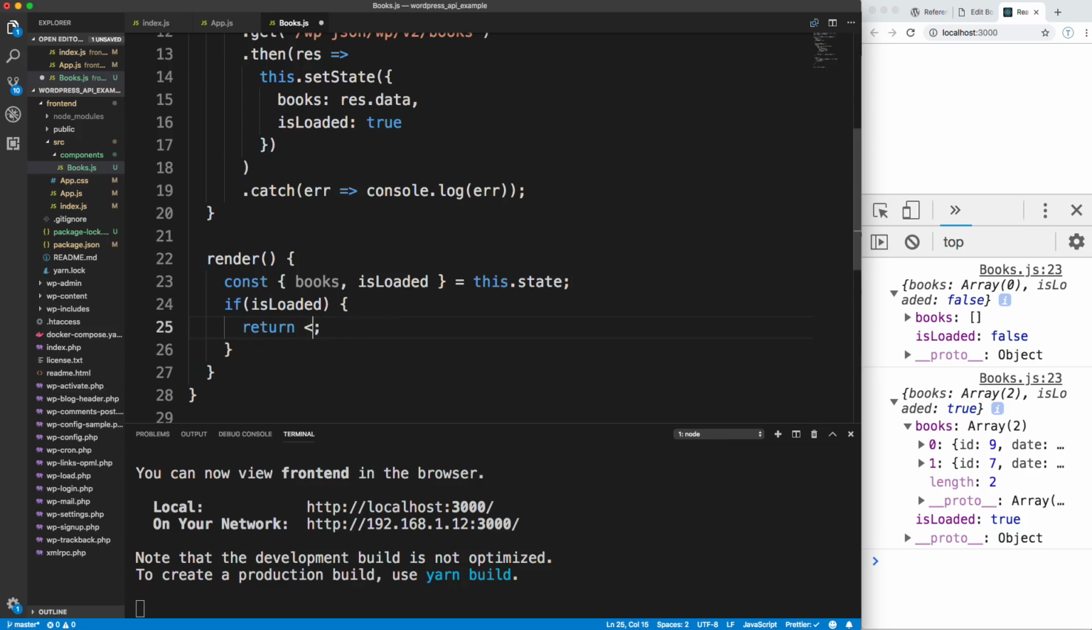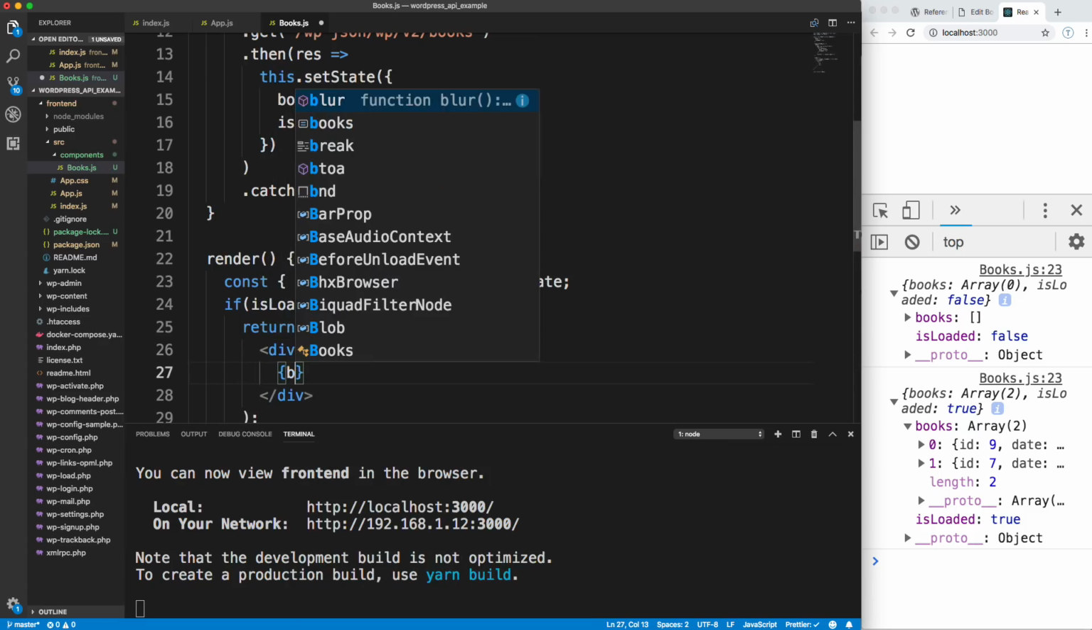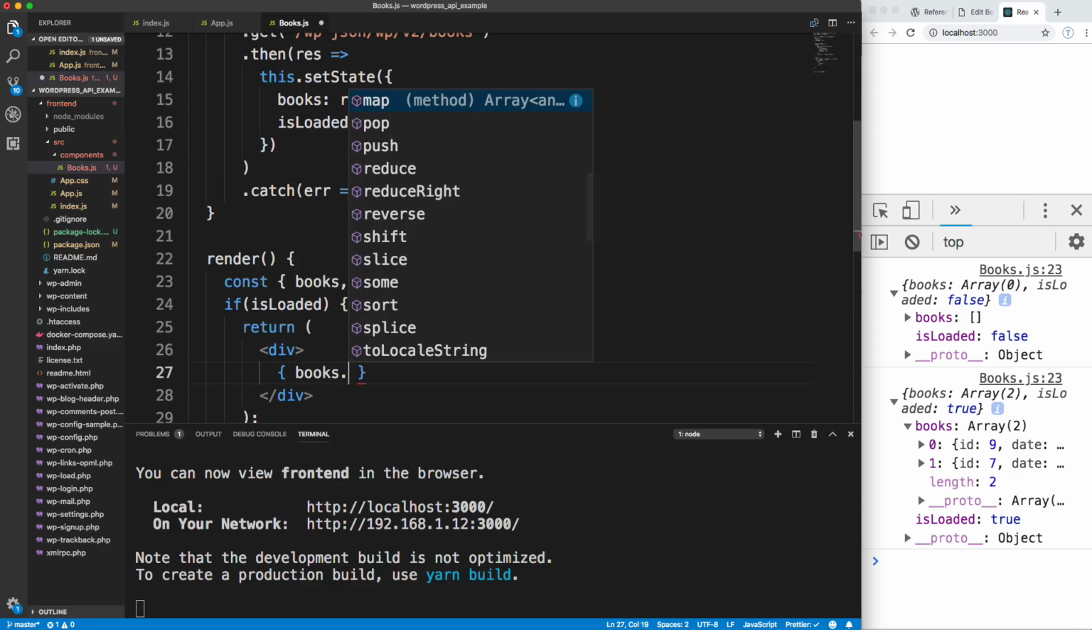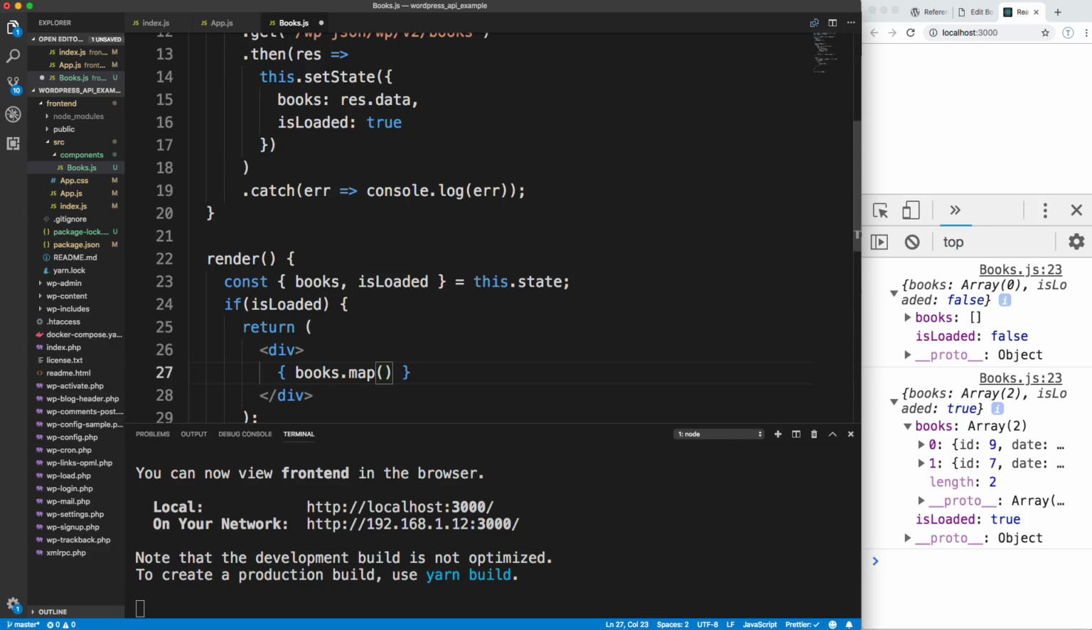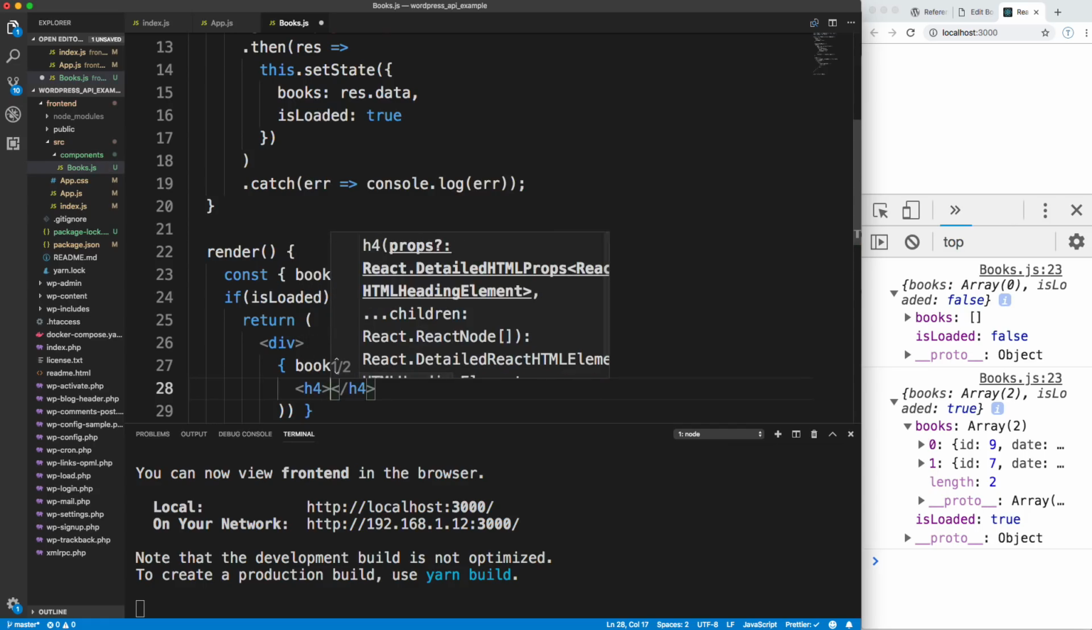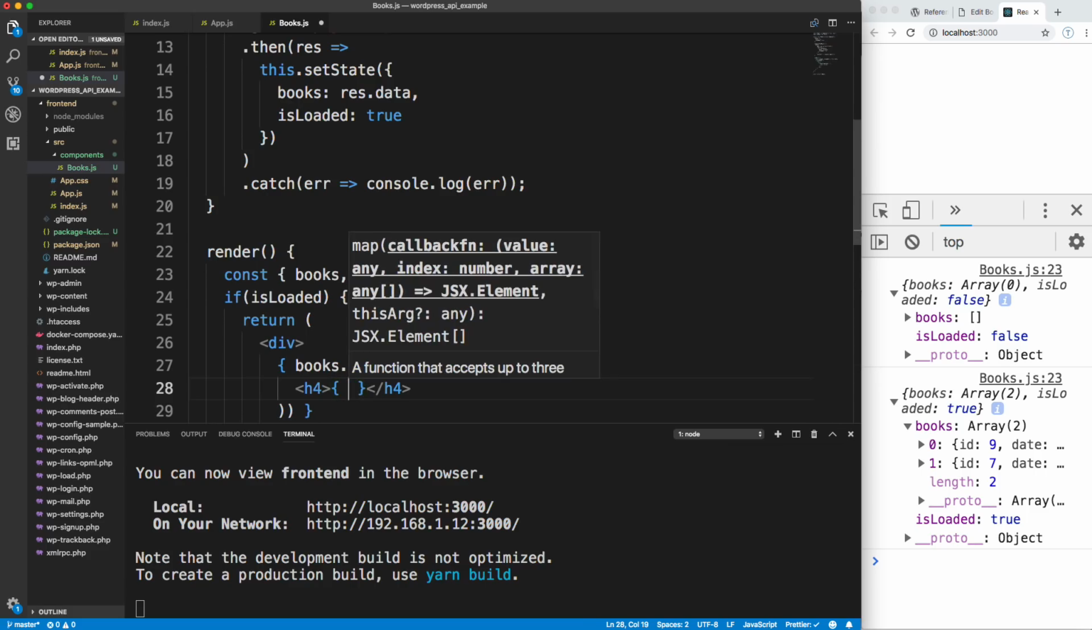So what do we want to return here? We want to basically loop through the books. We want to create a list. So let's return a div, and let's take the books and let's map through those. So books.map, and for each one we'll call it book, and for each one let's just return, for right now, an h4, and we'll put in the book.